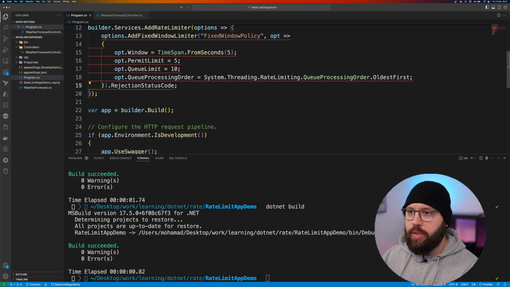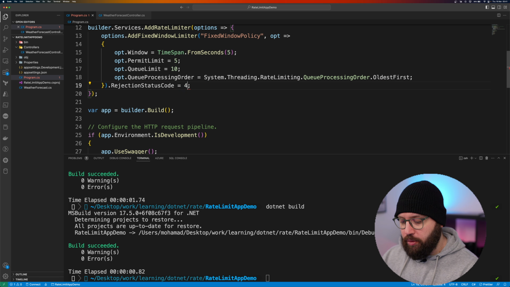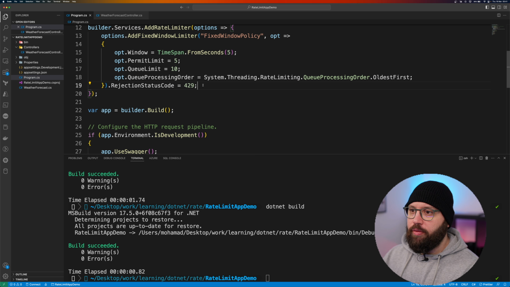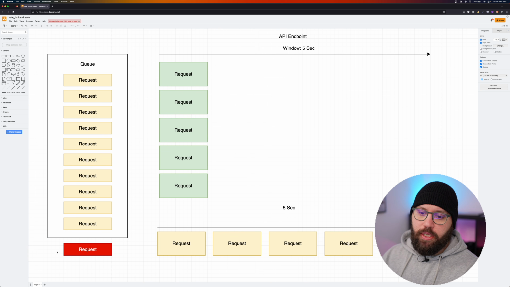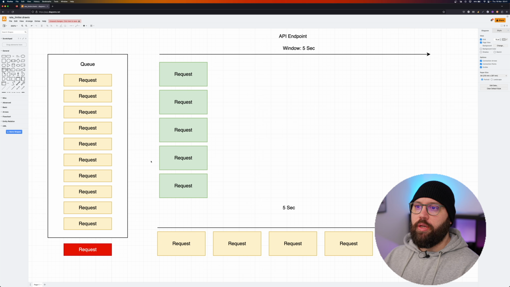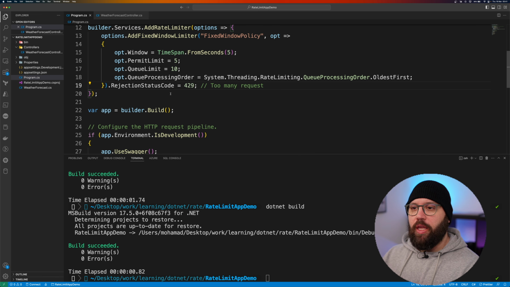Yeah, the rejection status code, I'm just going to say it's going to be equal to 429. And basically the 429 status code is going to be too many requests. And that's basically if anyone who's calling my API after the queue is full, they're going to be getting a 429, which stands for too many requests coming in, which is going to let them know that the API cannot handle any incoming requests. They have to implement some kind of retry policy from their side. So now that I have implemented this, let's run our application.